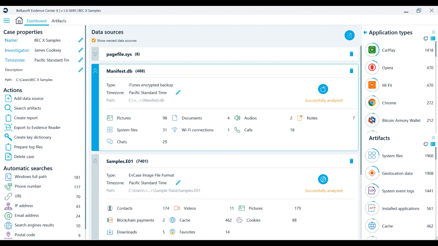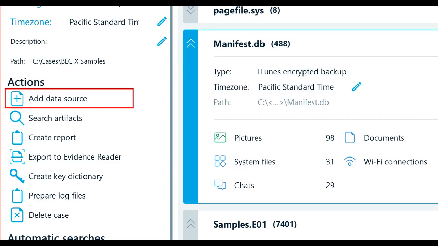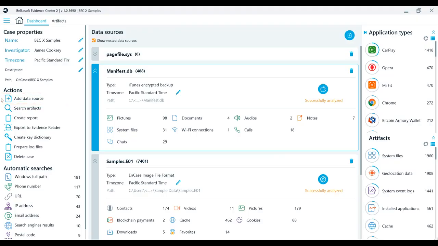Once you've entered your case data, the case name and number, the name of the investigator, and so on, the next step in your case creation is to add one or multiple data sources to analyze. To do this, you can either: 1. Click on the Add Data Source in the Actions list. 2. Click on the Add Data Source icon in the middle part of the dashboard. Or 3. You can opt to add your first data source at the last page of case creation.